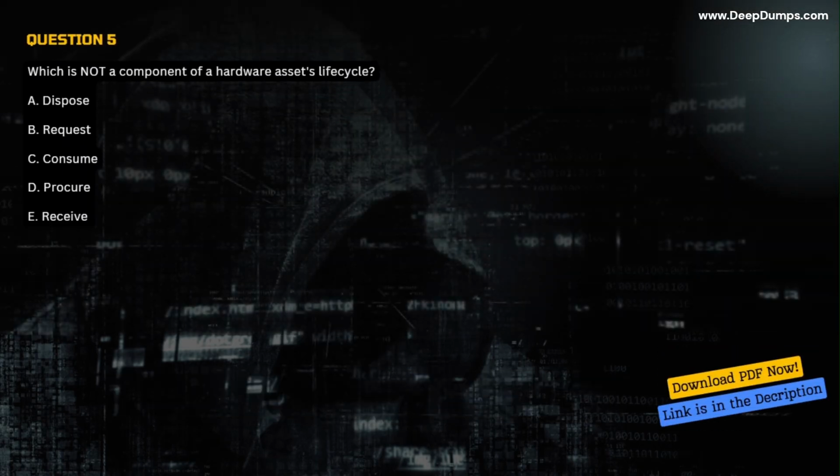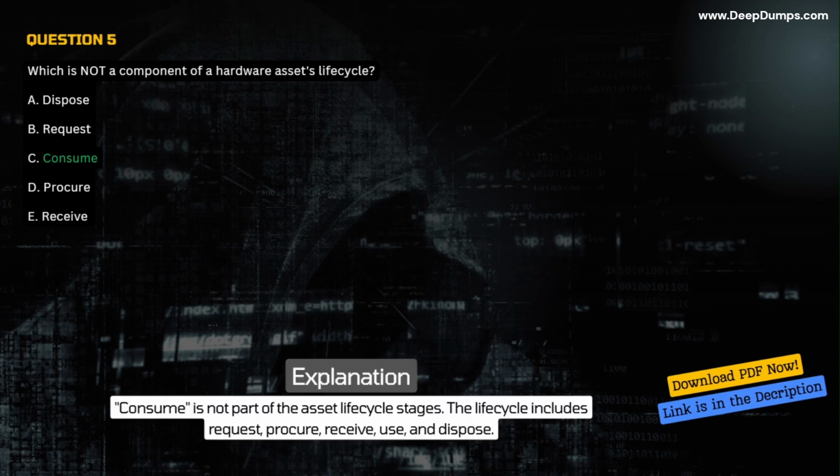Question 5. Which is not a component of a hardware asset's lifecycle? A. Dispose. B. Request. C. Consume. D. Procure. E. Receive. Correct answer C. Consume. Explanation.